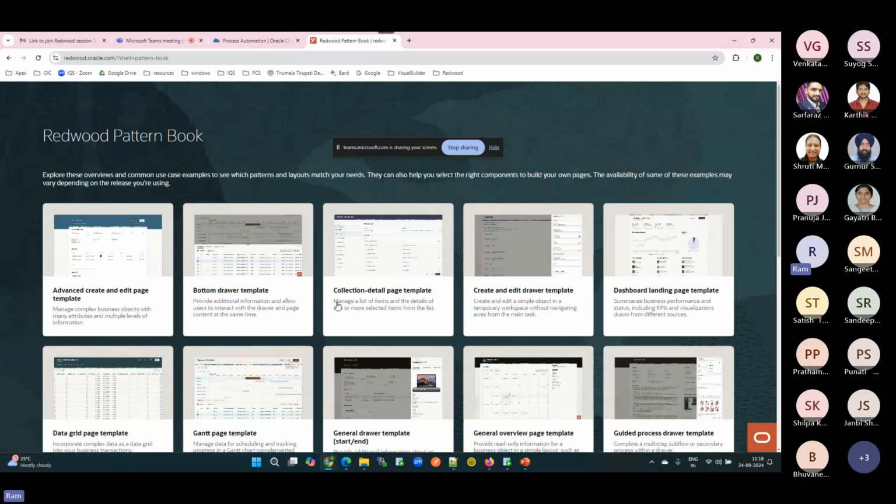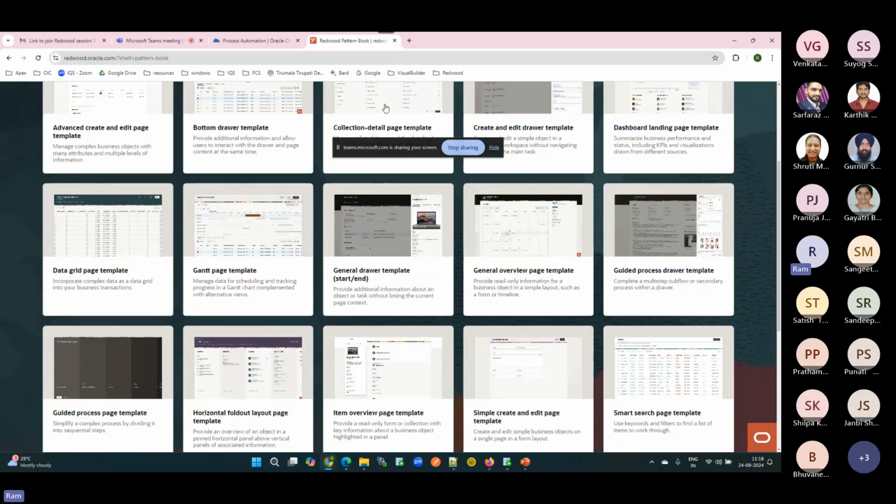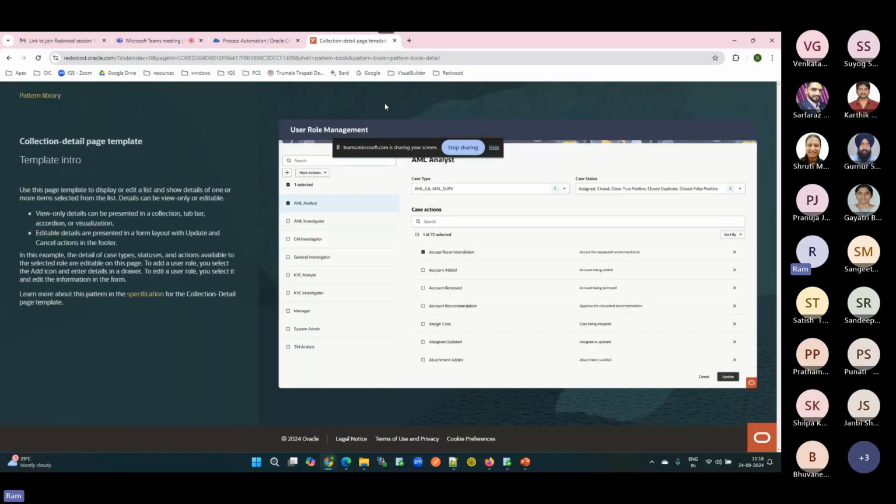Like this, you can use collection details. So if I want to display the details in a tabular format, then I can use this collection detail page template to render the content over here. In Apex you would call this faceted search or smart search. Just the names were different, but they are also this template.